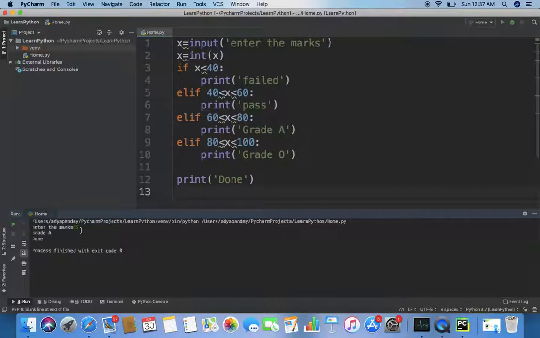Now this is called the if elif condition. The first condition is x less than 40, the second condition is x is more than 40 and less than 60, the third condition is x is more than 60 and less than 80, and the next condition is x lying anywhere between 80 to 100, and all these grades are calculated. In the next video we will learn about things that are a little different. Remove this program, write the next program.